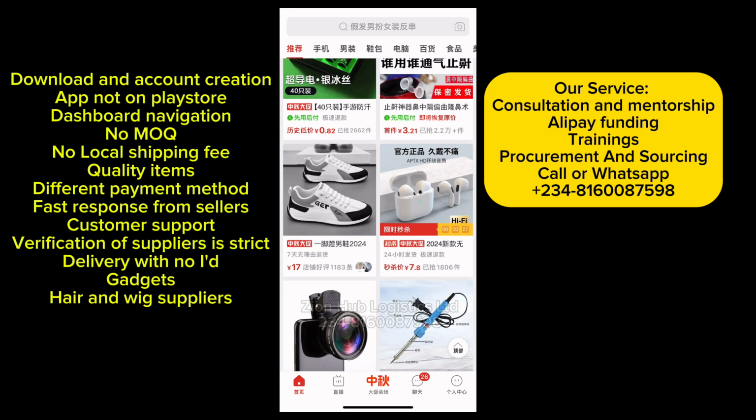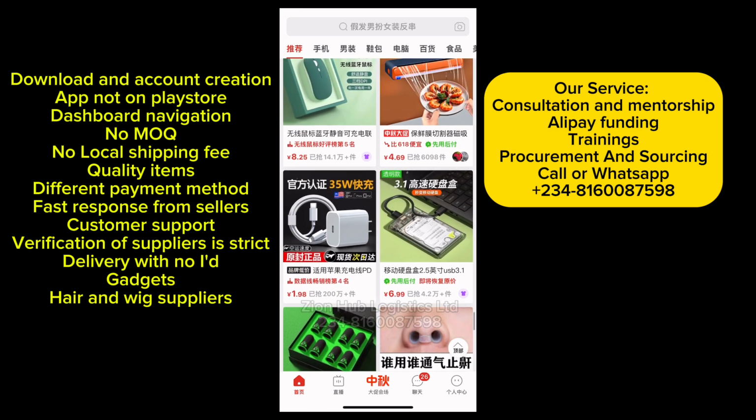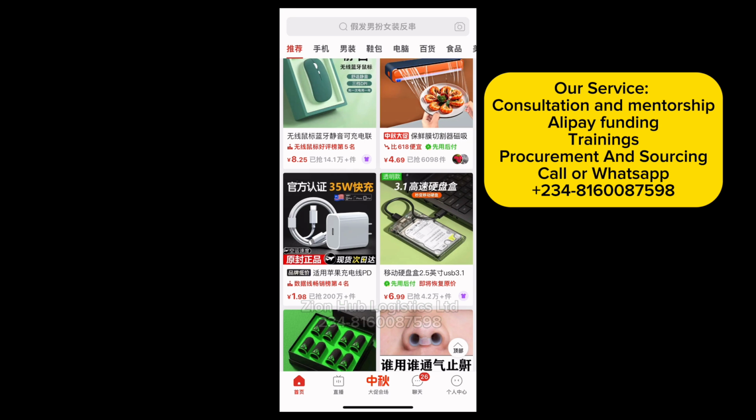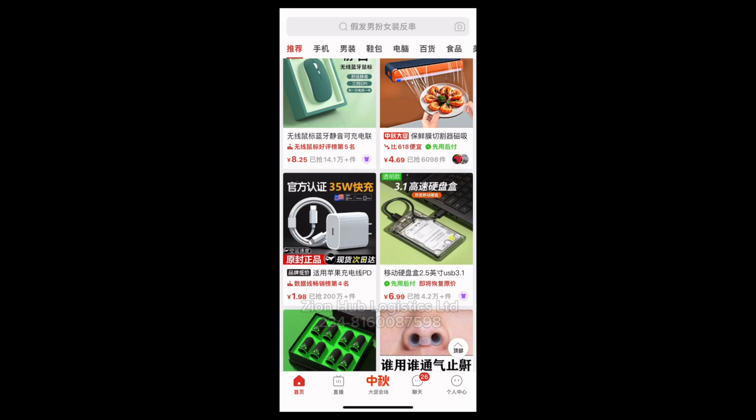Then we looked at the verification of suppliers, telling you that it is very, very strict. Then we also looked at the suppliers that deliver with no ID, right? Then we looked at gadgets. Then we also looked at air shipping. So that having been said, now let's go and do our final similarity and comparison on 1688. Guys, what I'm about to show you now will blow your mind. So follow me to 1688.